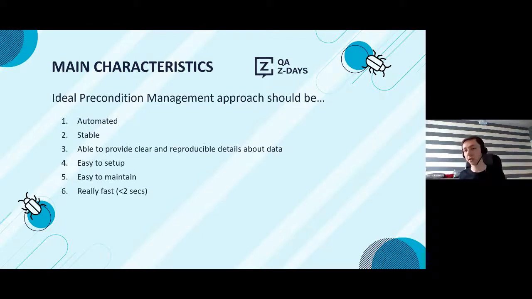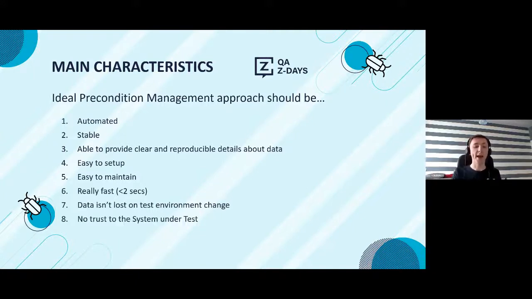It should be really fast, like working with the database, for example, not with UI using Selenium. Data should not be lost on test environment change. And finally, in an ideal world, you should have absolutely no trust in the system you are testing. So those are the characteristics. And let's go to the winner.